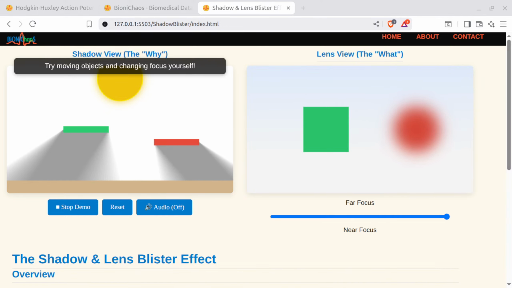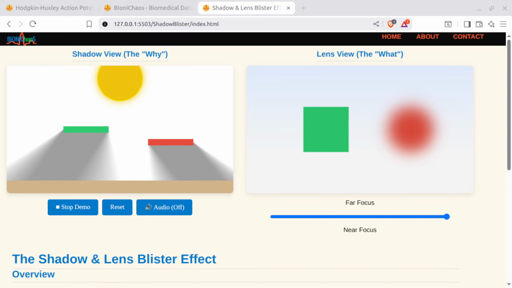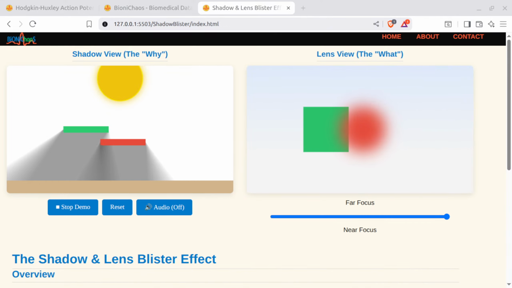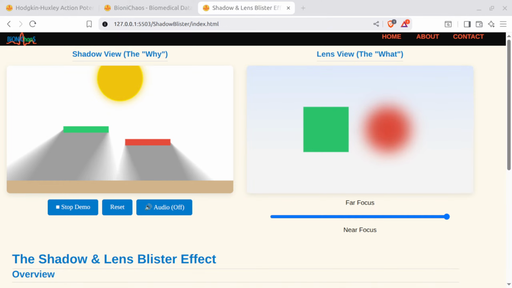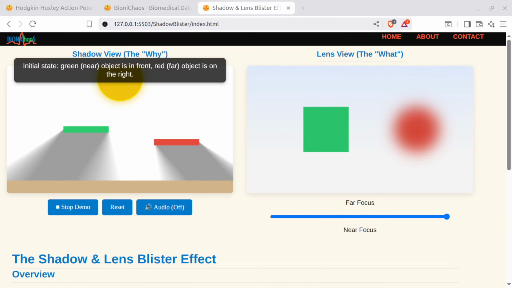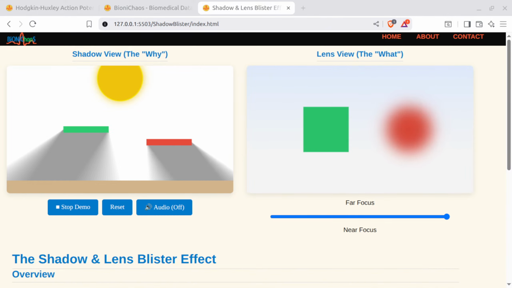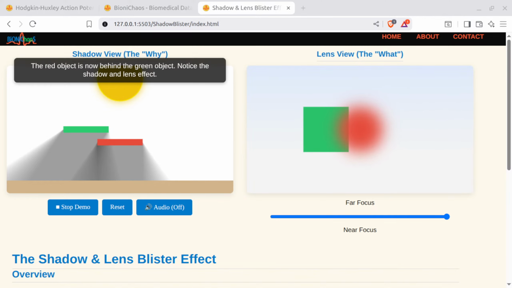Okay, how would you update the captions? To improve the captions, I would focus on clarity, engagement, and timing. Here's how I would update them. Welcome caption. Current: welcome to the shadow blister effect. Updated: explore the fascinating shadow blister effect. Let's dive in. Wait, so you made some of them even longer. I thought they're quite long as they are.